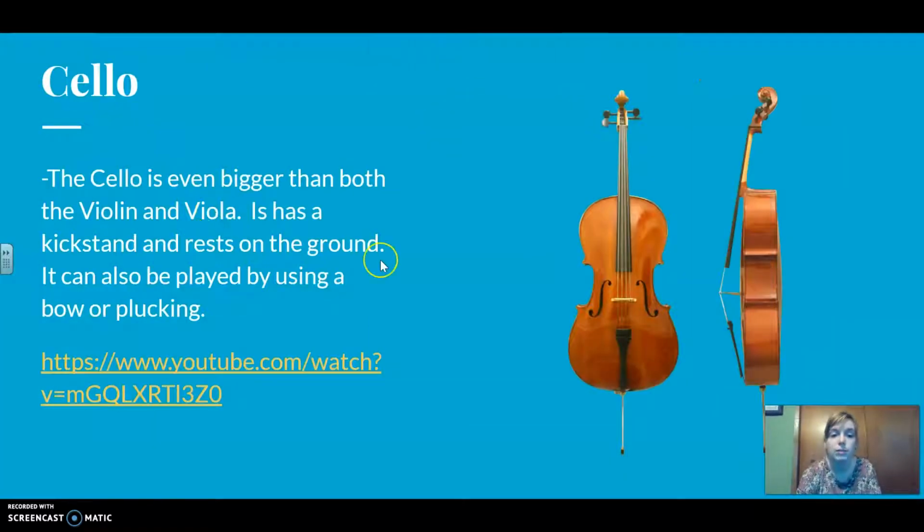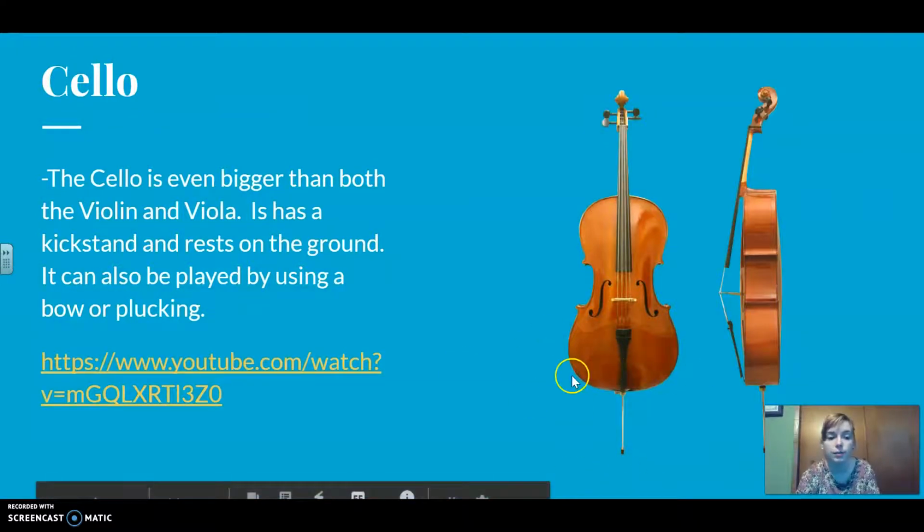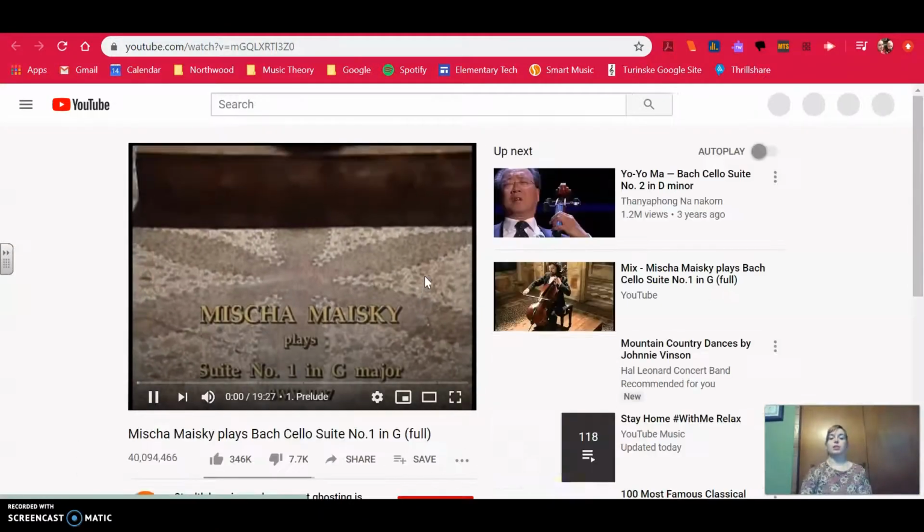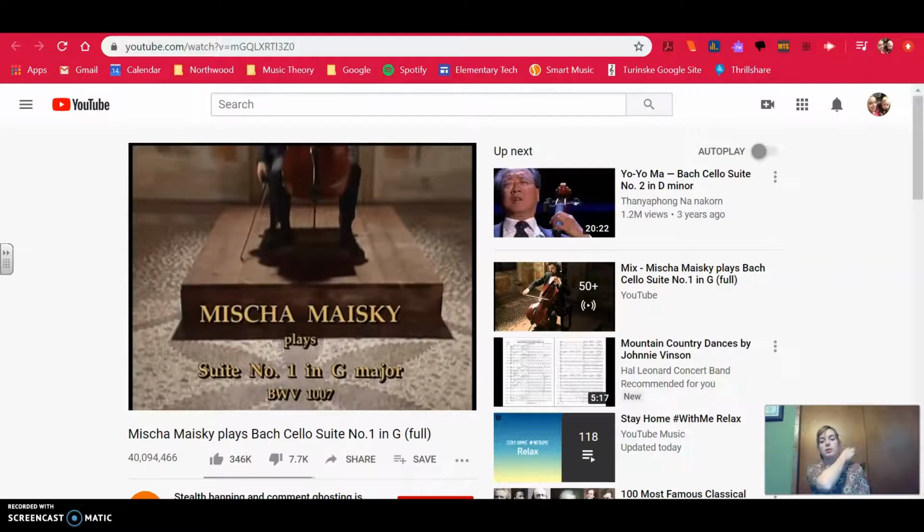The cello is even bigger than both the violin and the viola. It's got a kickstand and rests on the ground, and it can also be played by bowing or plucking. The musician will be sitting in a chair, and it rests up here on them.